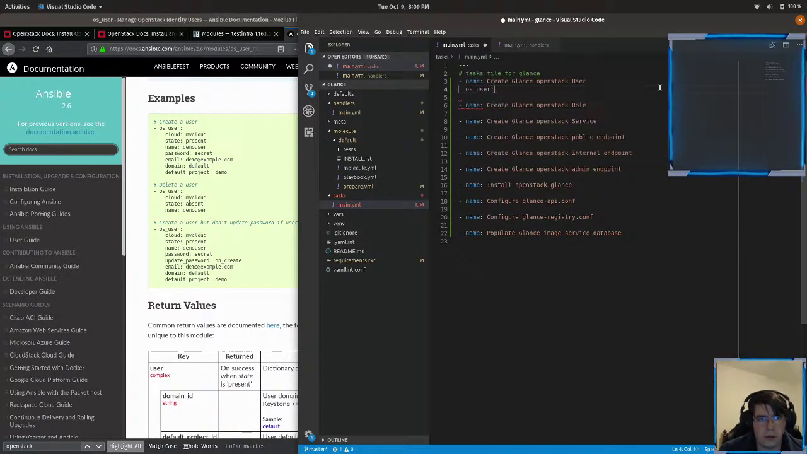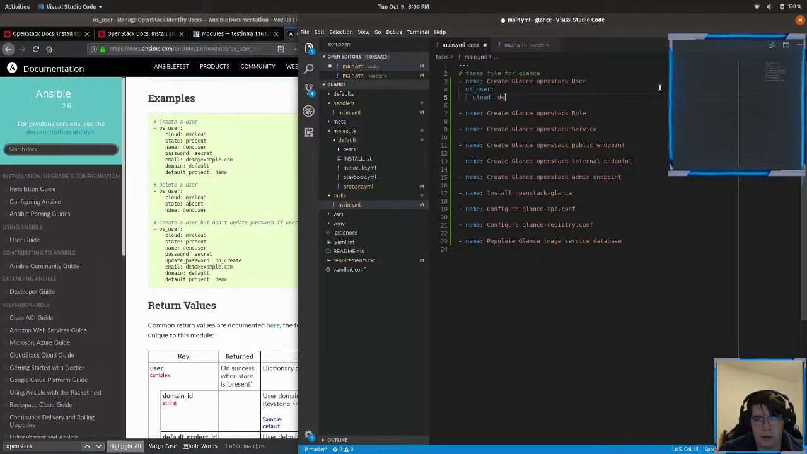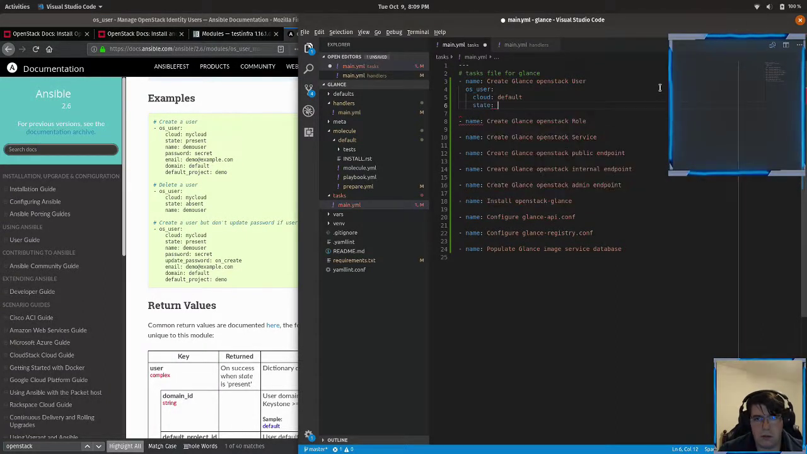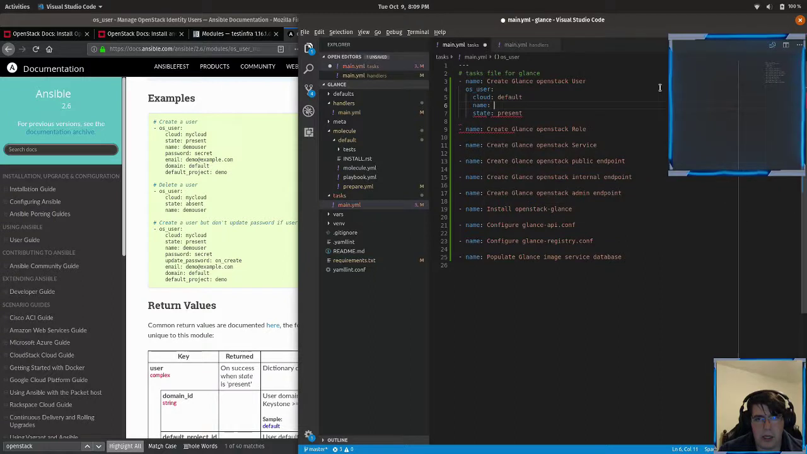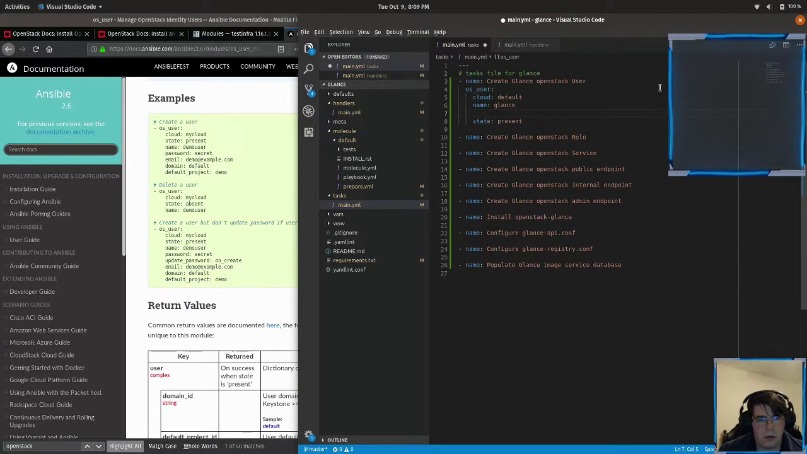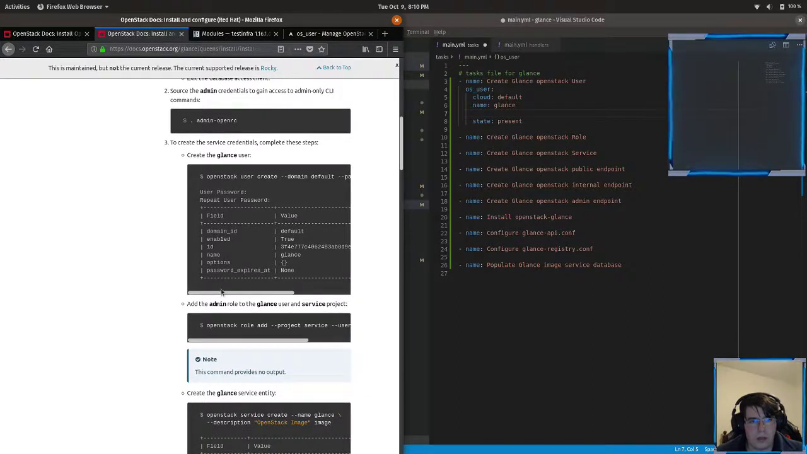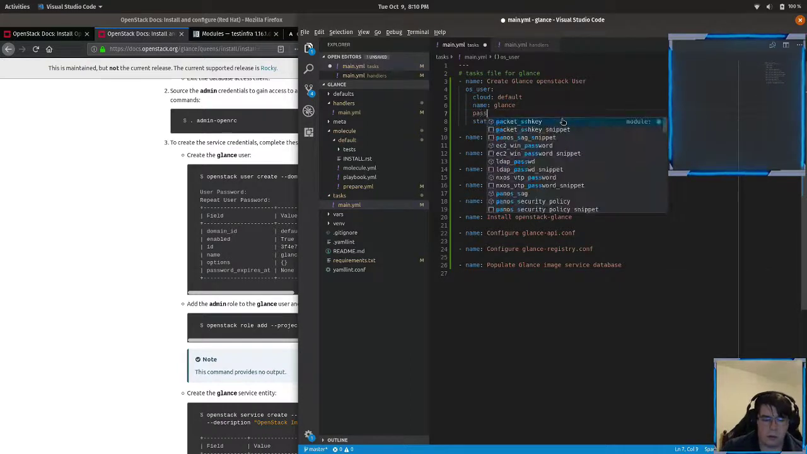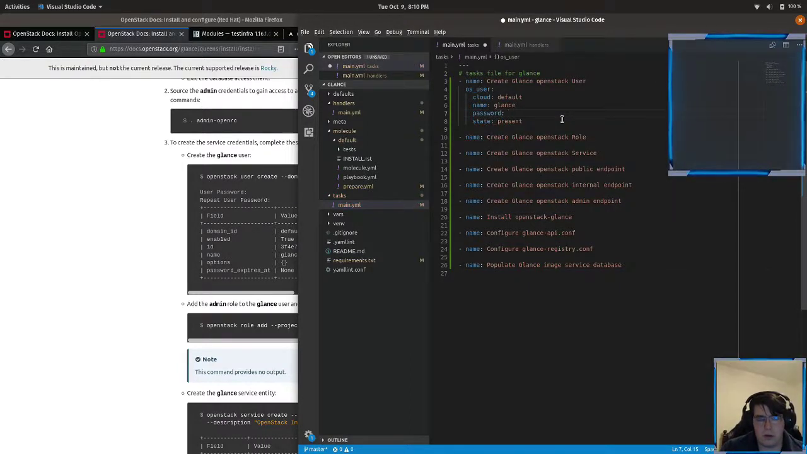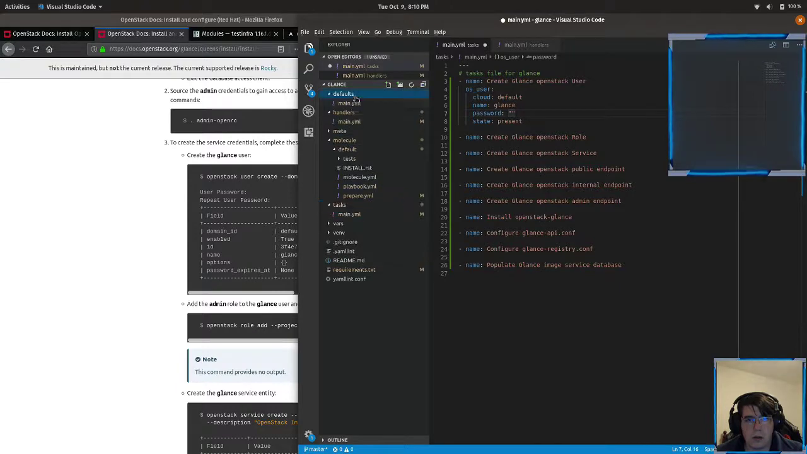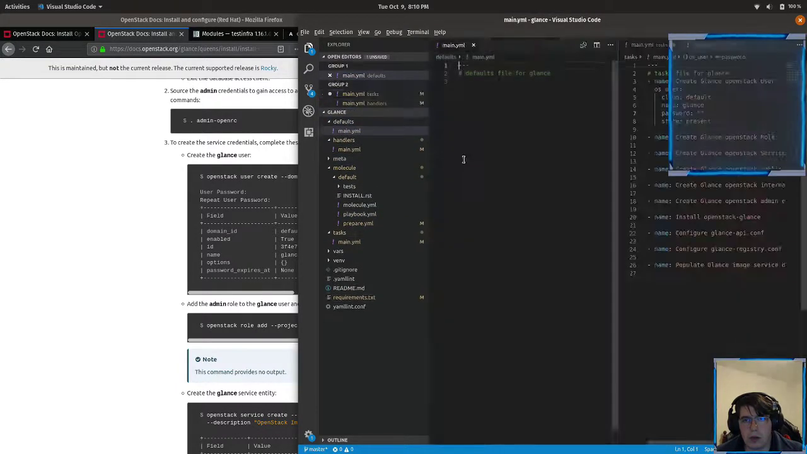OS user, cloud default, state present. I like to have those near the bottom. So name is glance. Password required. User. Okay, so yeah, there's going to be a password. So password is, this is going to be a passed in value, defaults because we're going to want that.